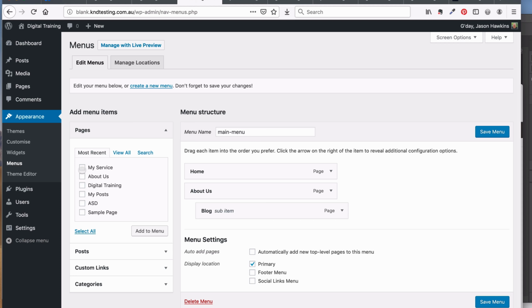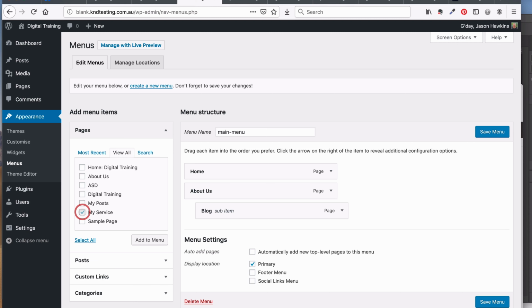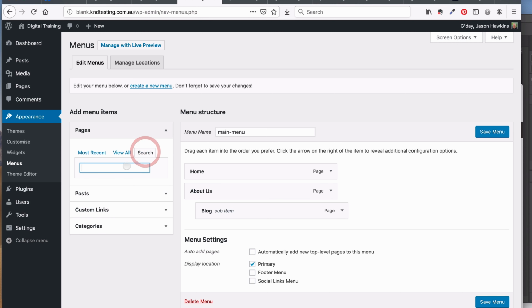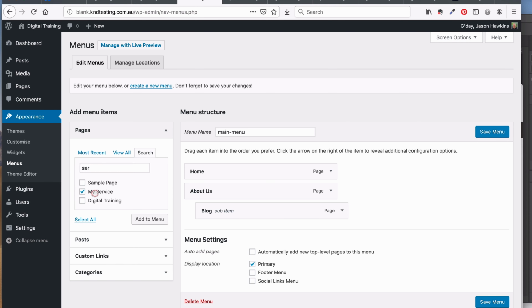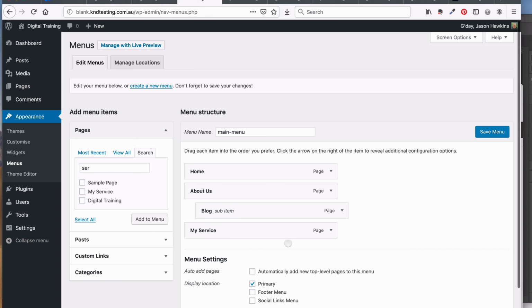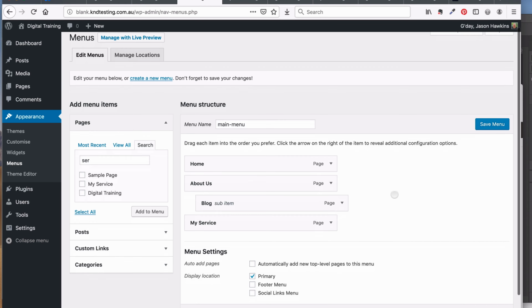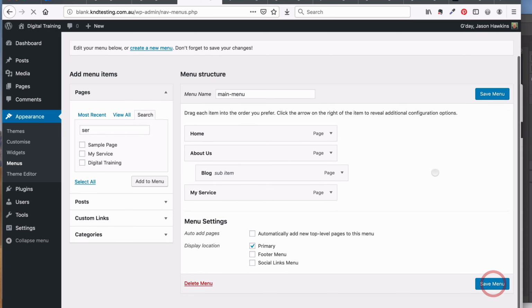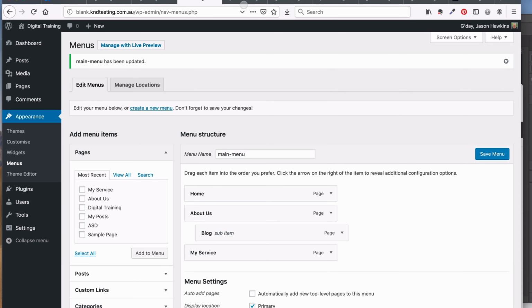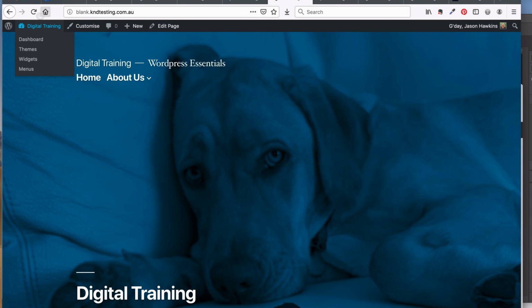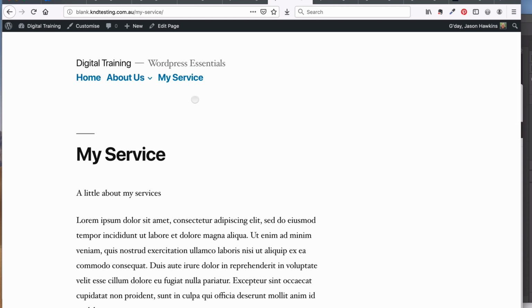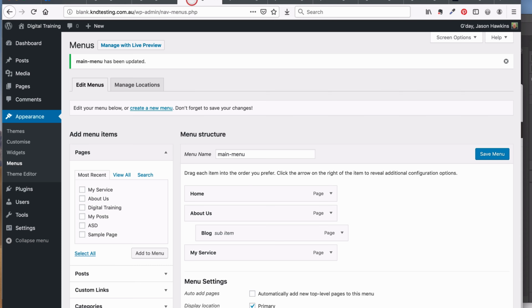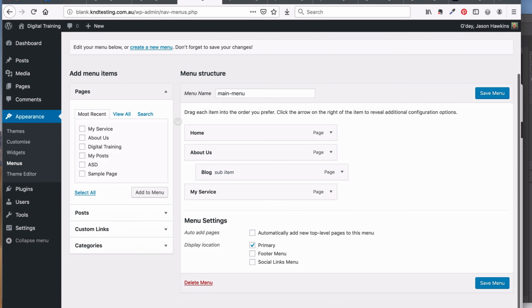And here's my most recent pages. I can select it there, or I can view all, or ordered alphabetically, or I could search. So there's my service page. Add that to the menu, and there it is. So remember, I will need to save that. Now if I go back to any page within my site and refresh, my service page will be in the menu. So that's all very easy and straightforward.